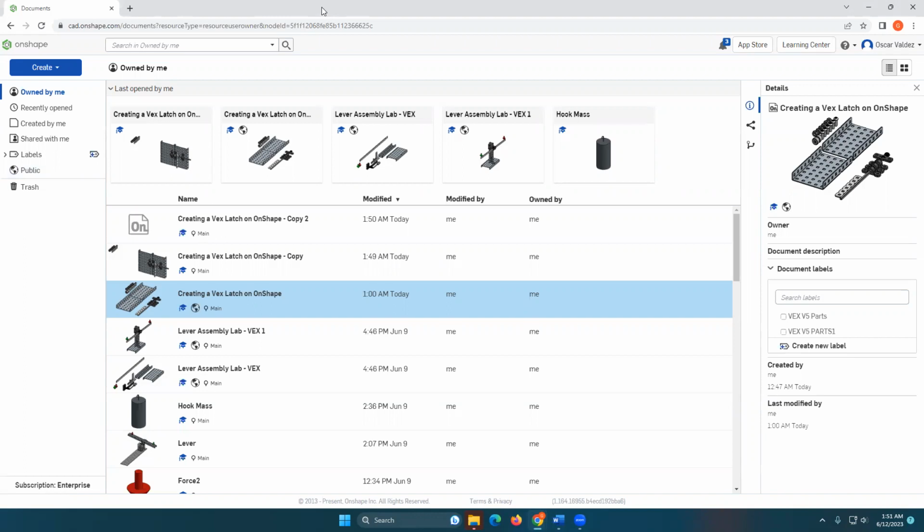This is for creating a VEX latch on OnShape. So I'm going to demonstrate how you could do that using VEX Components, making that latch. You can follow along with this.